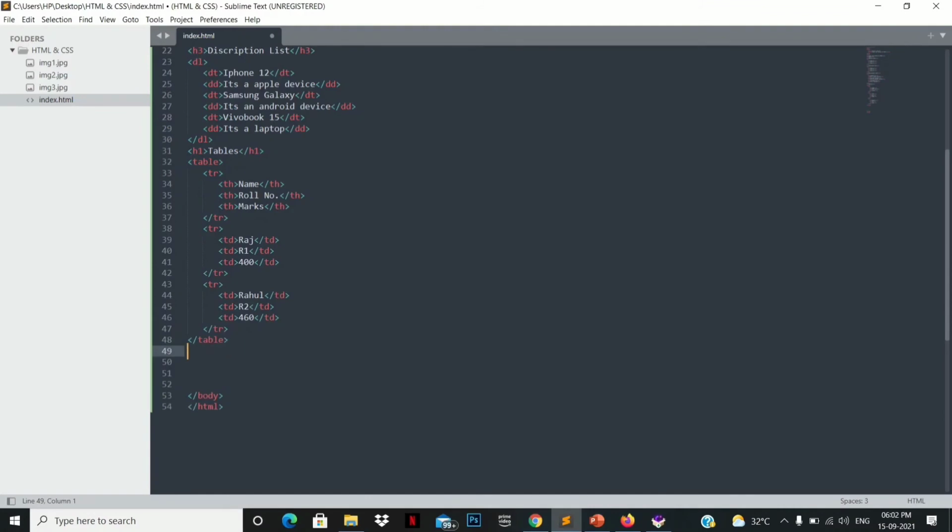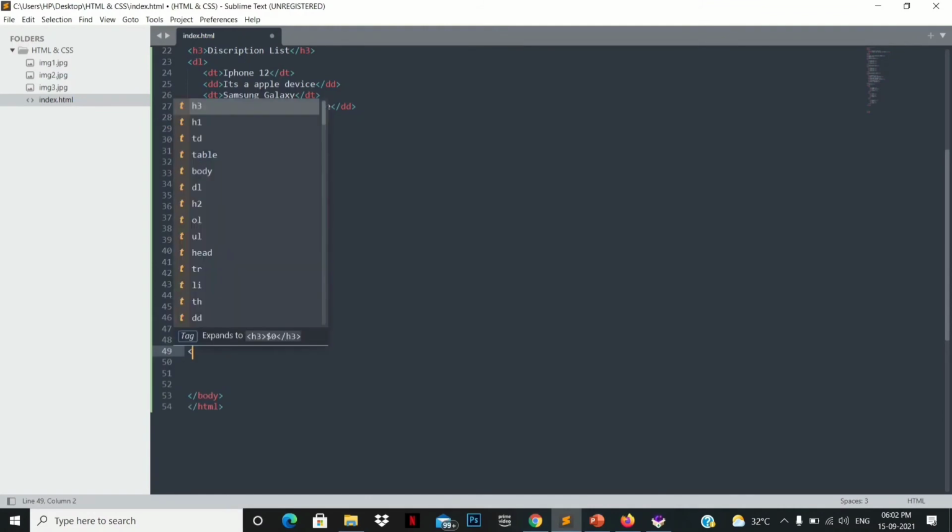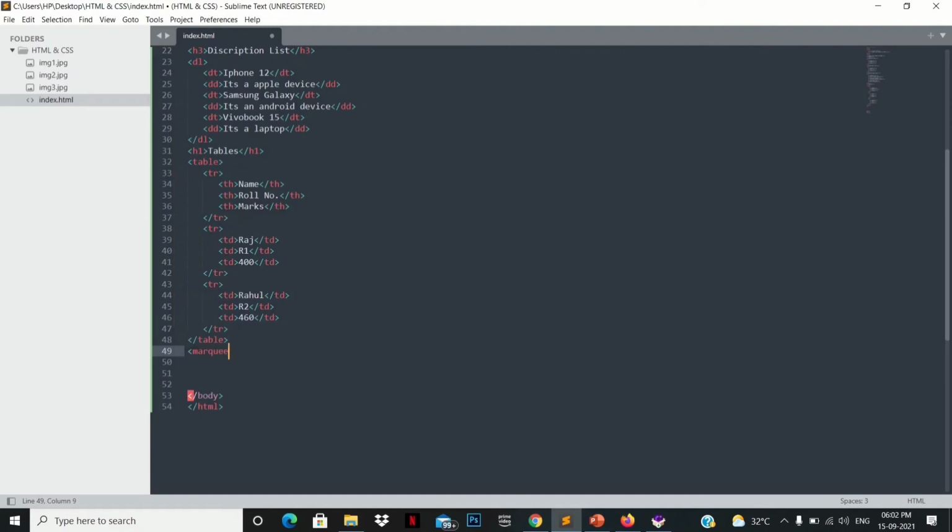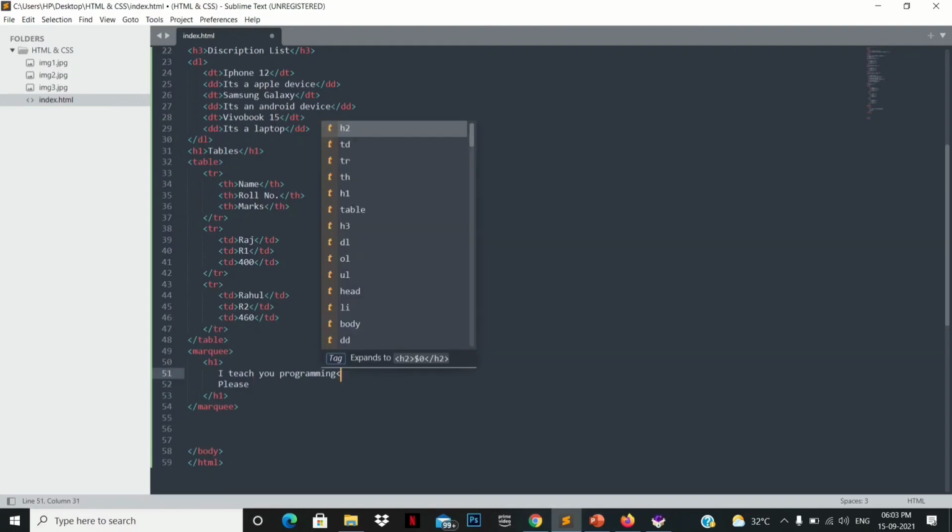After that, I'll tell you a complementary tag, which is a Marquee tag. Let's see what we can do with this tag. For that, we have to create a h1. Let's create a h1, and inside it, let's write I U programming. Please, okay. Let's add a break here.